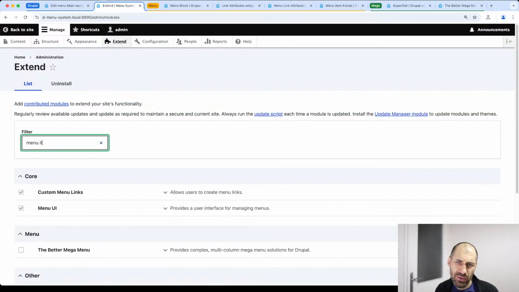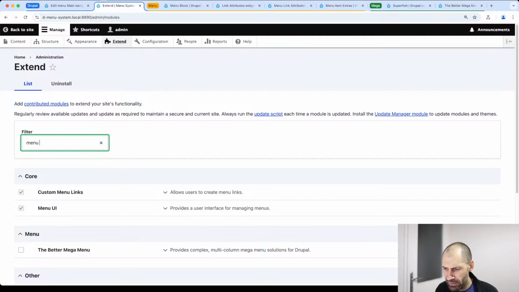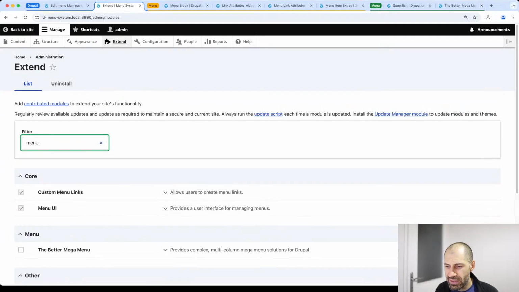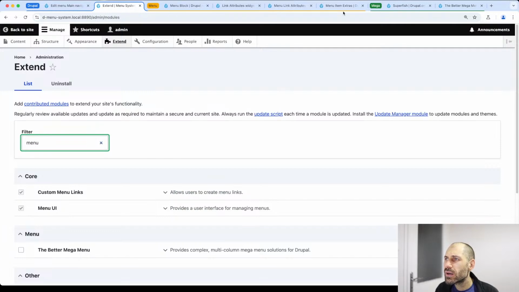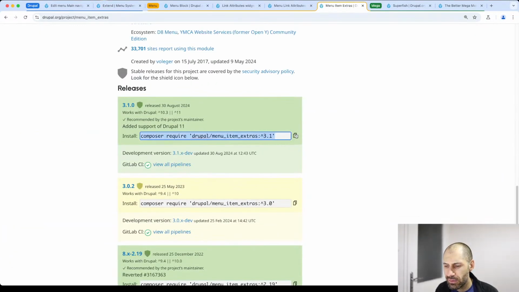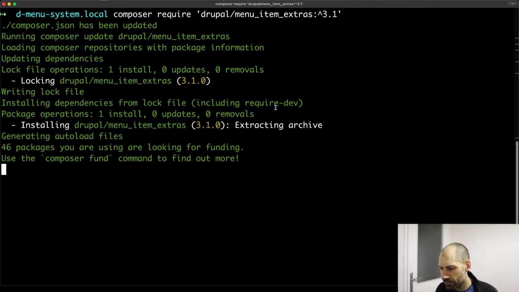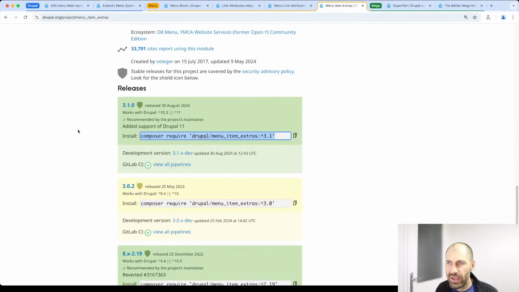So if I search for, what is it, menu item, what's it called? Menu item, do I even have that in? Let me have a look. No, I don't. Oh, I have to download it using Composer. All right, let's do that. So let's jump back to here. I'll grab it and install it. There we go. All right, so it's gone ahead and installed.